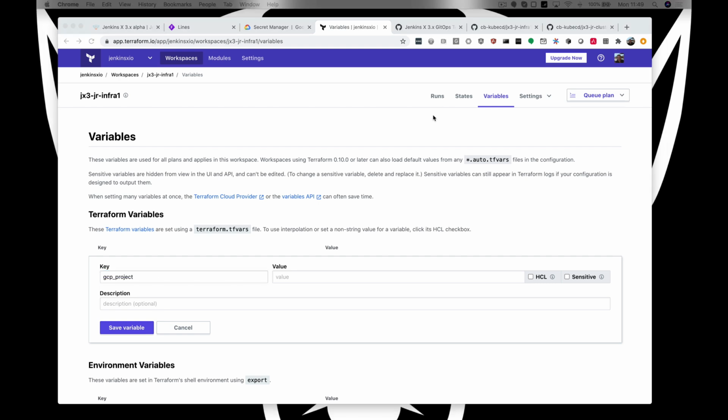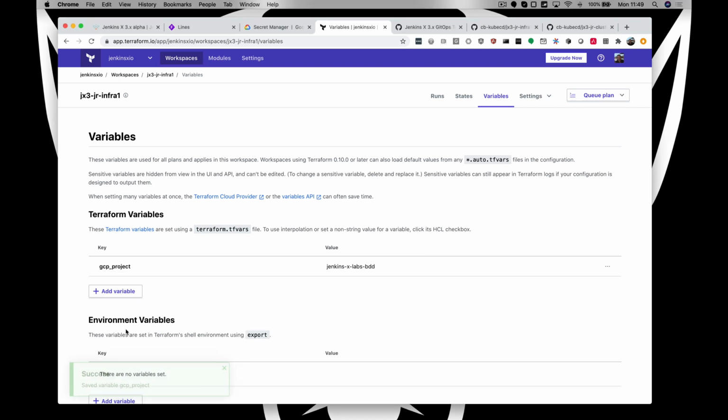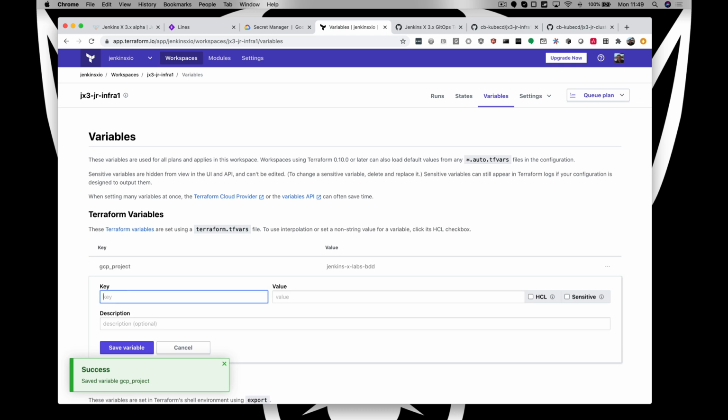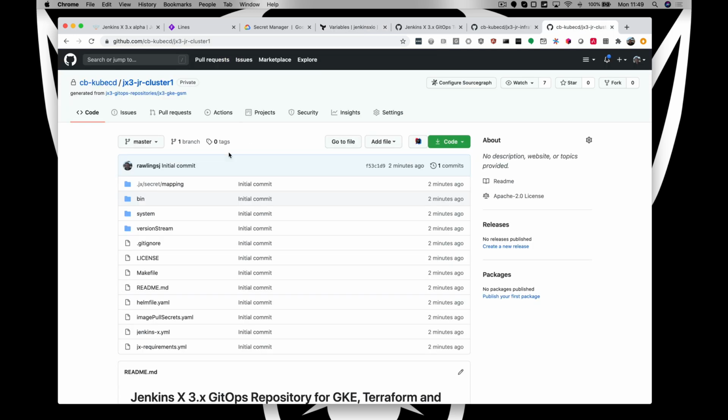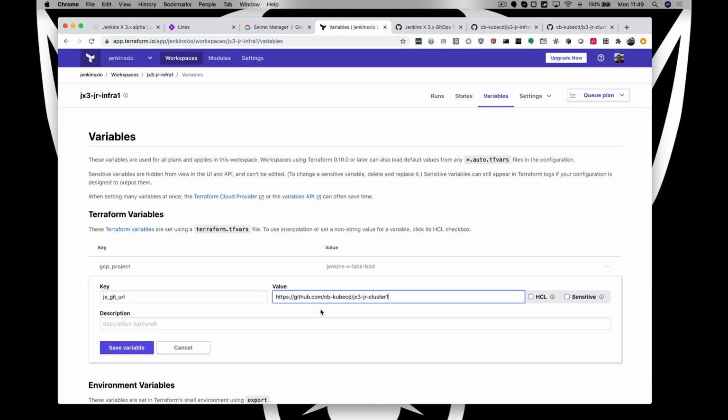This is the Google Cloud project that we're going to create our resources in. We also need to give a Git URL for the cluster. This is the second repo that we created. Again, this is going to contain any applications that get installed. So it'll be the Jenkins X installation, but also users' own applications that will all be managed by GitOps. So let's copy that repo. So that's our URL for our cluster configuration.